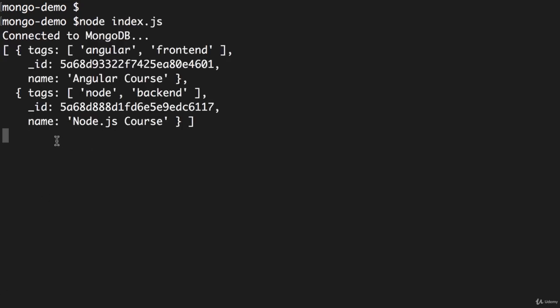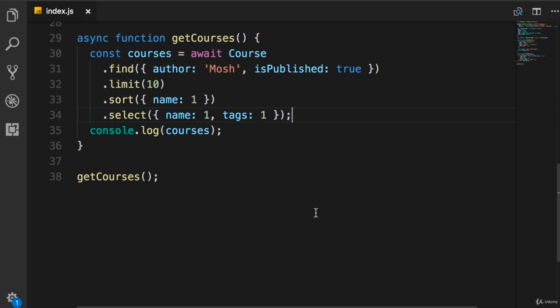So look, now the course objects that we get only have three properties: tags, a name. We selected these two properties, but also we get the _id property that is assigned by MongoDB by default. Also, these documents are sorted by their name. So Angular course comes first, even though we created this course later. So this is how we build queries. In the next lecture, I'm going to show you how to do more complex filtering.